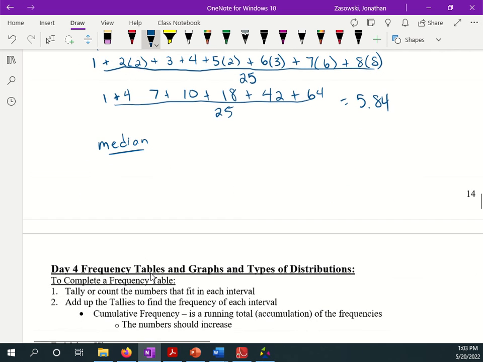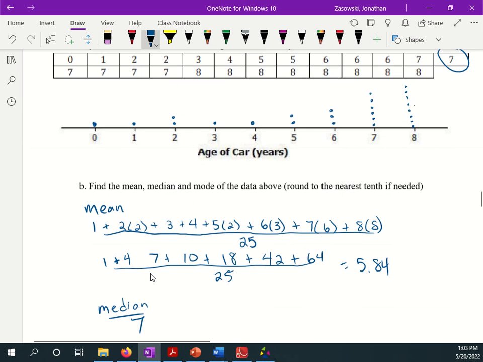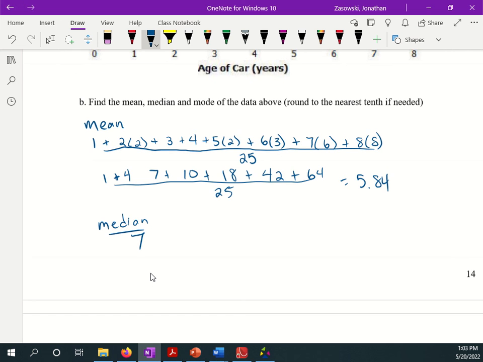Perfect. So we know the median is just 7, and then we can see from the dot plot that the mode is going to be 8. Okay? Questions on that? All right.